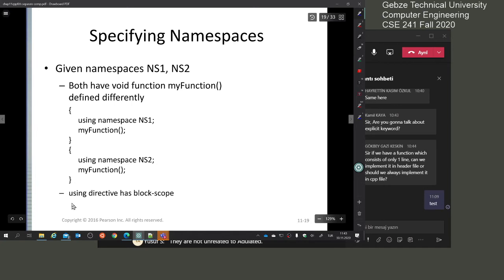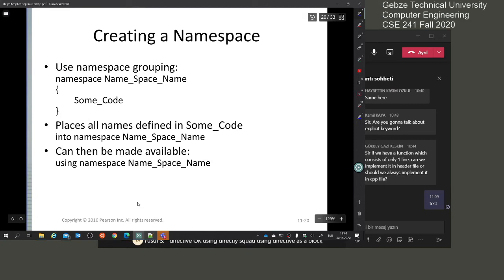Okay, so this using directive has a block scope, and we know that. So far we talked about how to use a namespace. Let's talk about how to create and then use a namespace. Creating a namespace is very easy. You just say, okay, this is my namespace and this is the code inside the namespace.